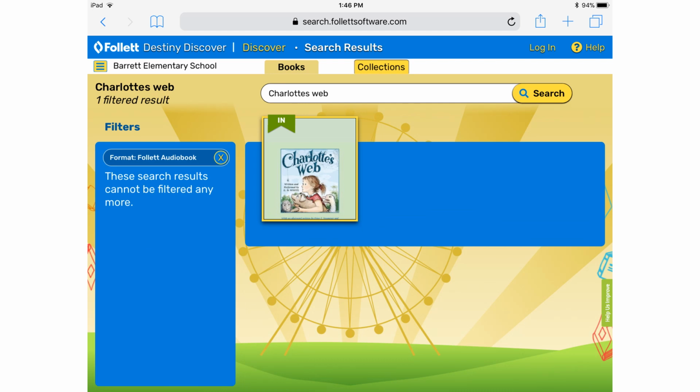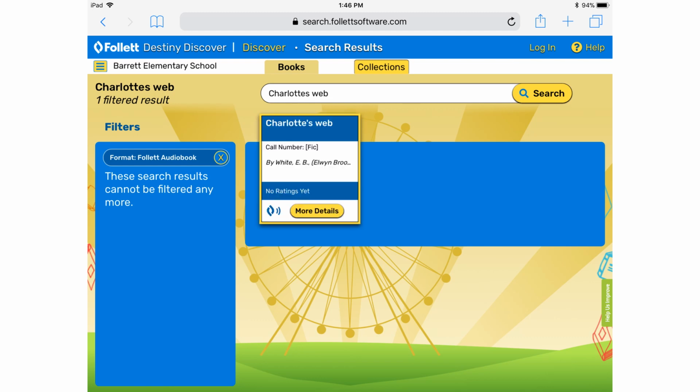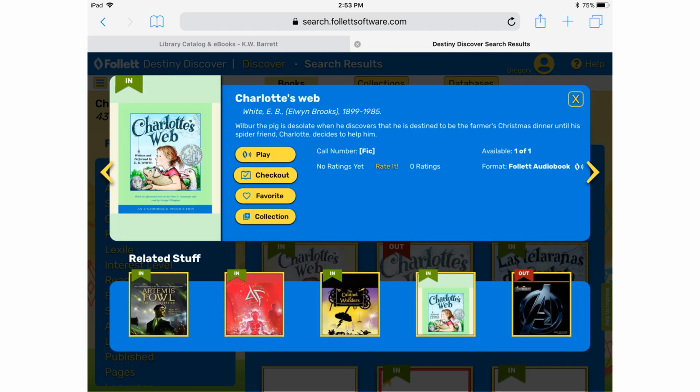I'm going to click on that Charlotte's Web icon. It's going to show me that it's an audiobook because it has this little sound icon right here. I'm going to click the more details that's next to it, and it's going to open this. So now I can either play the book, I can check it out, or I can favorite it. I'm going to check it out. And I know it's checked out because now it says out right here. And it also gives me an option to return the book.